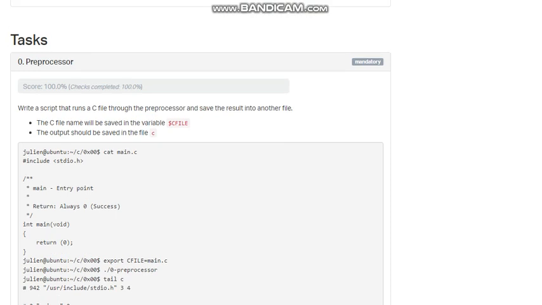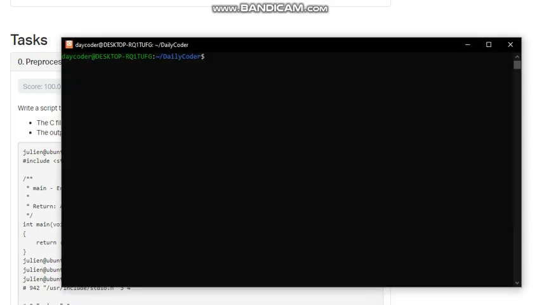Now, what the preprocessor stage does is, when you write your code, you first of all have a hash symbol, like #include <stdio.h>, #include <stdlib.h>. Those are header files, and those header files are handled by the preprocessor. Now, to get the preprocessor output from your C code using GCC, you have to use the -E flag.